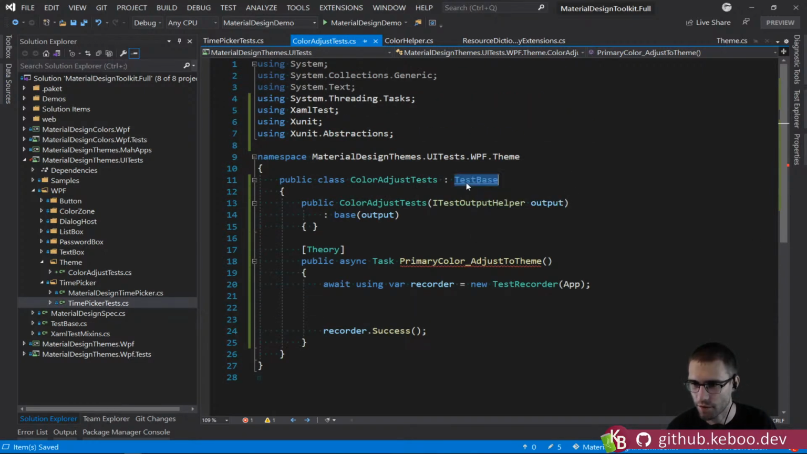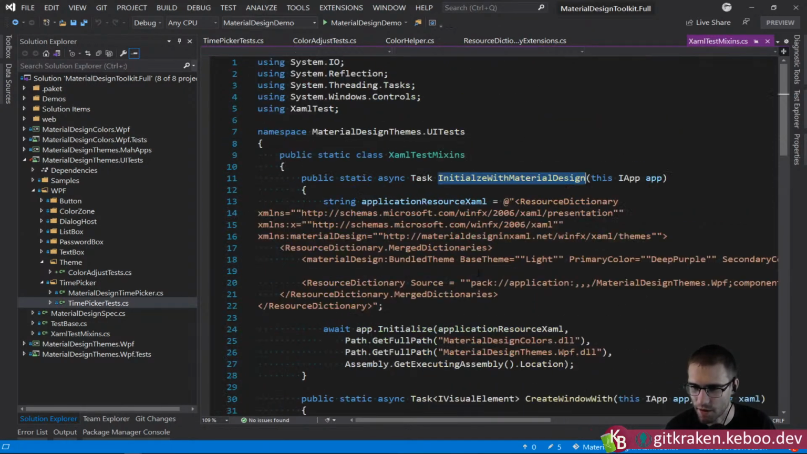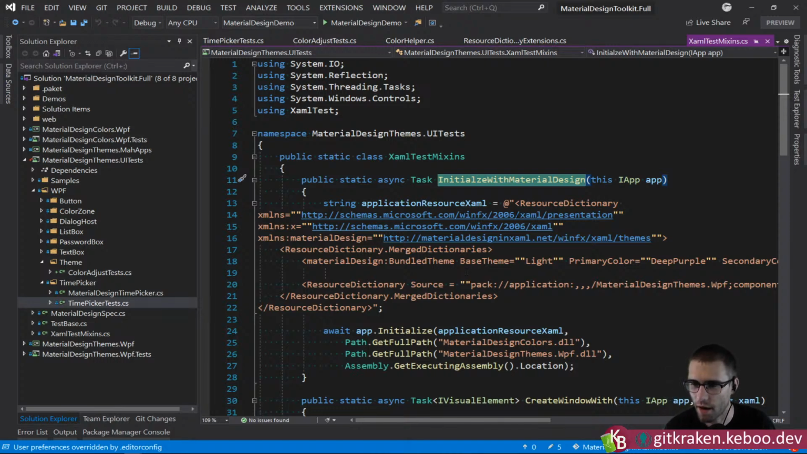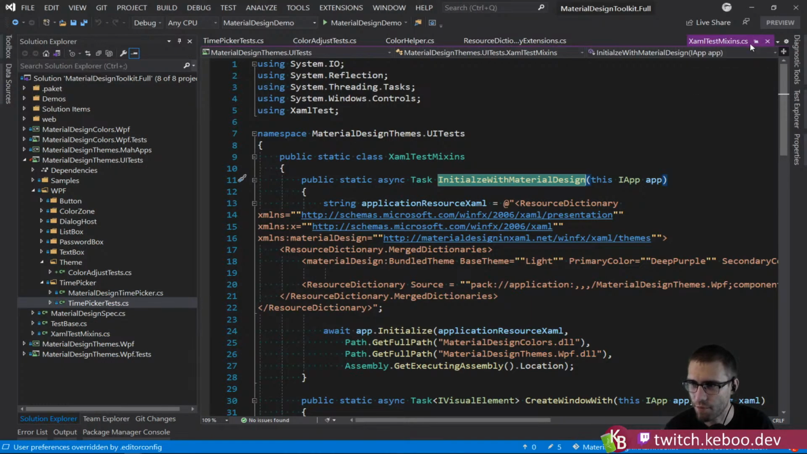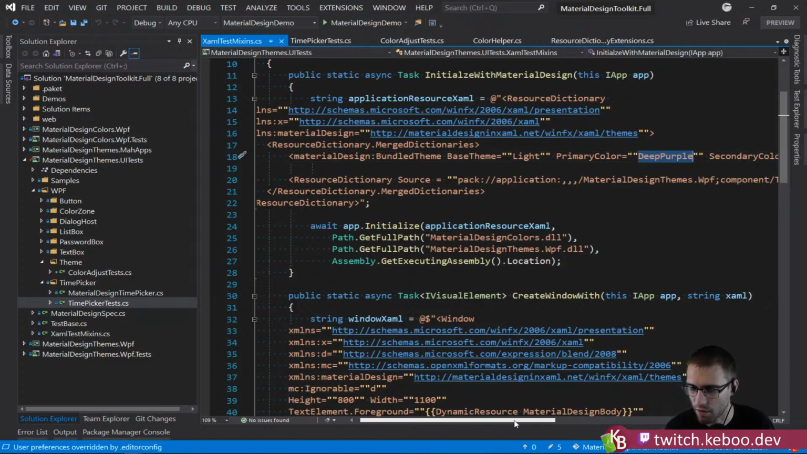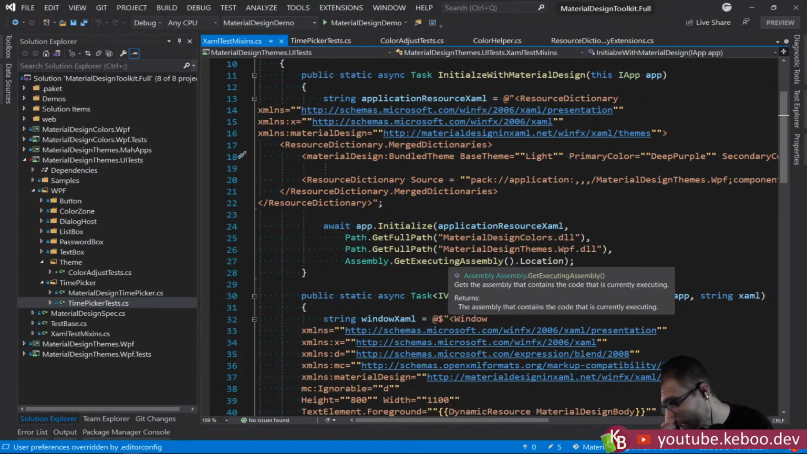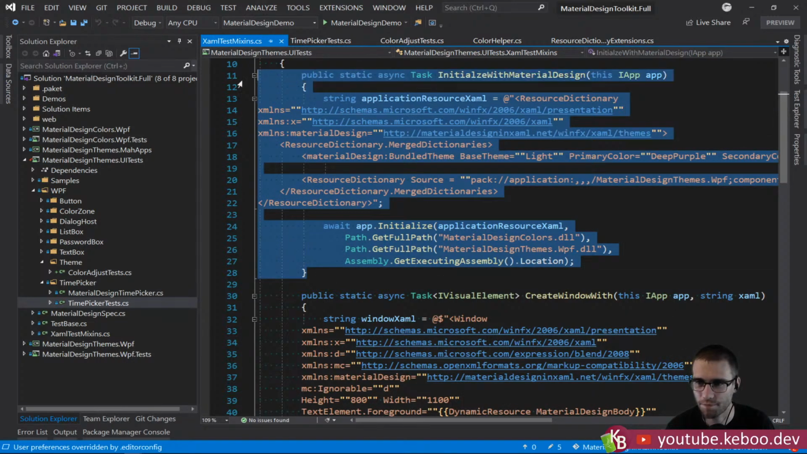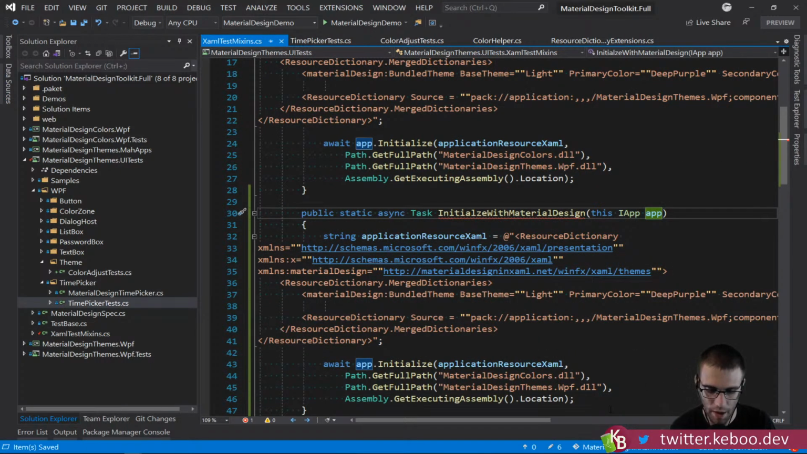So in the base class, we've got some load XAML methods, but I think what I want to do is this guy here is what I'm wanting. So right now, the extension method that I've built for myself is just hard coding light, deep purple, and lime, which is fine until you want to change it. And I think now is the point where I want to change it. So we're going to do an override here, and then we'll probably have one call into the other.